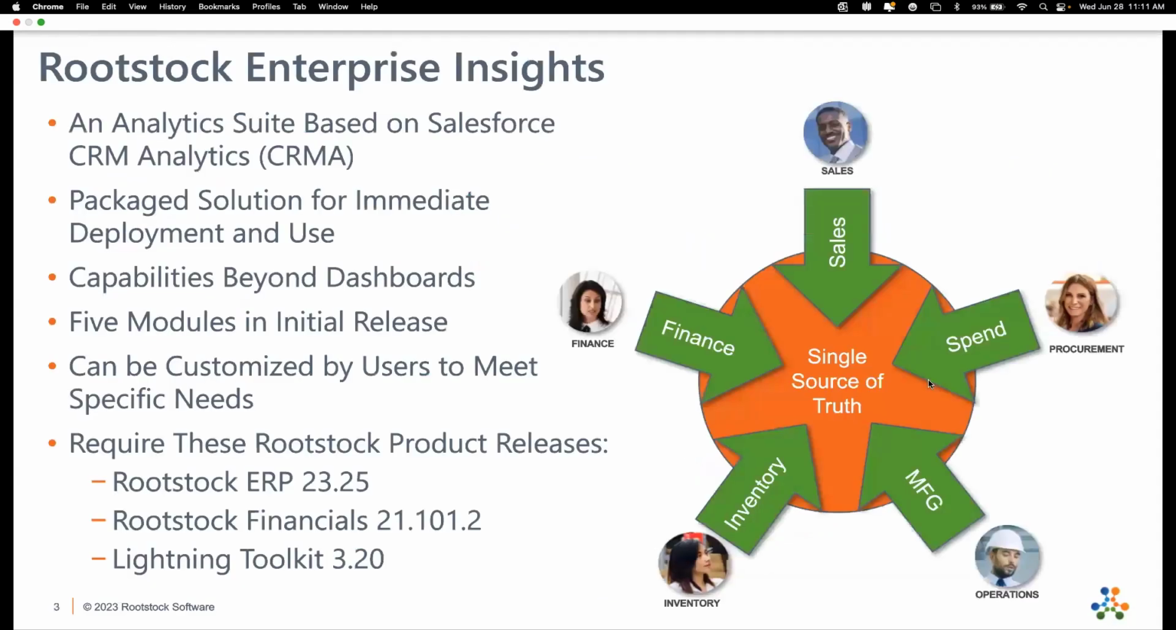So let's talk a little bit about what Rootstock delivers as part of Enterprise Insights. Enterprise Insights is an analytics-based solution, as I mentioned earlier, that's based on Salesforce CRM Analytics, what we call CRMA. But don't let that name deceive you, because it is a full-powered BI engine. It will allow you to do the slicing and dicing of data with what we're going to talk about today that we are currently delivering. But as we roll forward in time, it's going to allow us to apply tools like predictive insights, artificial intelligence, and other tools as we move forward and this technology matures within our organization and on the platform.